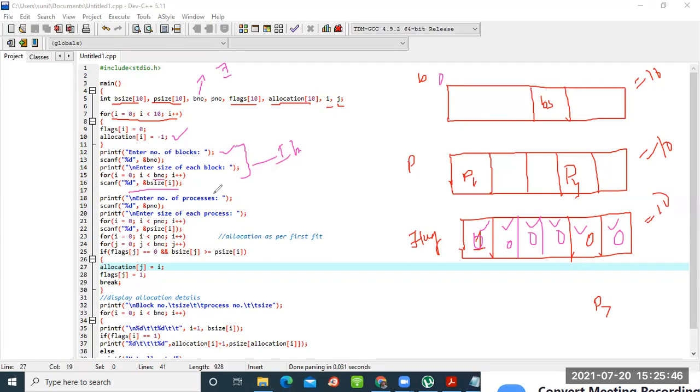Similarly, I will give the second input part, which is for your process. Now you can see this is the input for the process. So I will ask for the number of processes. Okay, how many processes are there? Suppose I store that in this variable, and I will enter the size of each process. The size of each process is entered with this function. Now suppose there are 4 processes, P0, P1, P2, and P3. Now we'll assign the size to each of these processes.